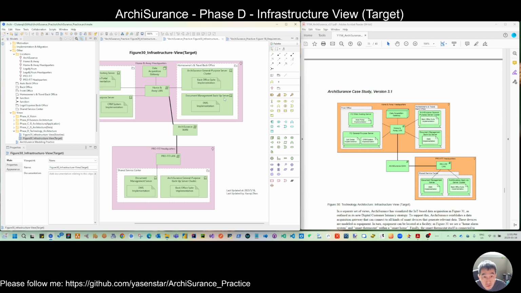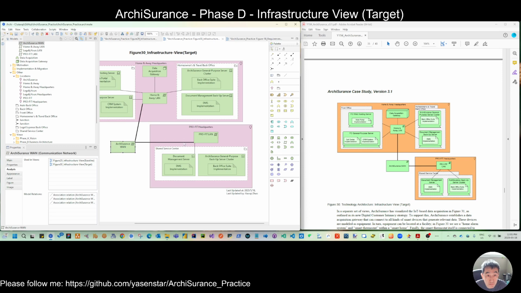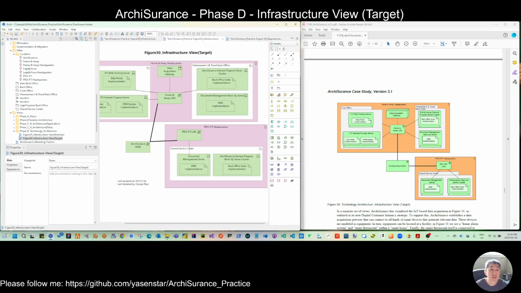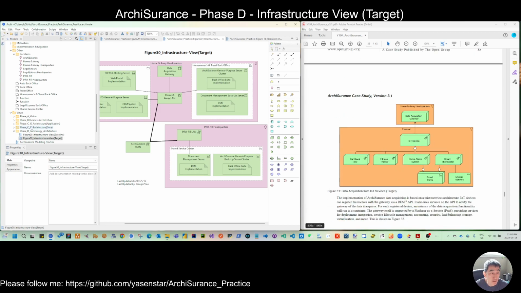So now we have two implementations for this application, but they are hosted on different servers, and we have two lines. Similar to this, we can save some space and put it this way. So that finishes Figure 30. We already have a baseline and the target. In the next video, we will move to the data acquisition. See you then. Bye for now.